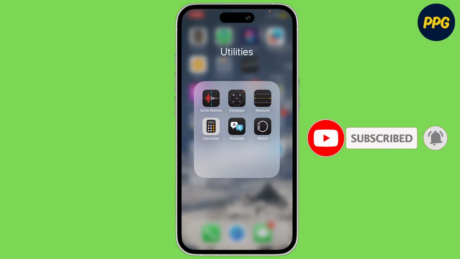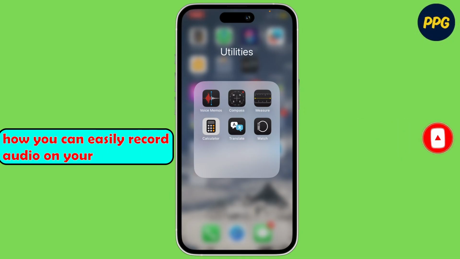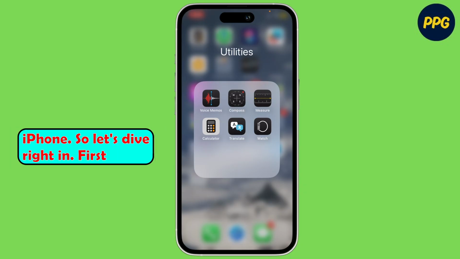So today I'm going to show you how you can easily record audio on your iPhone. So let's dive right in.